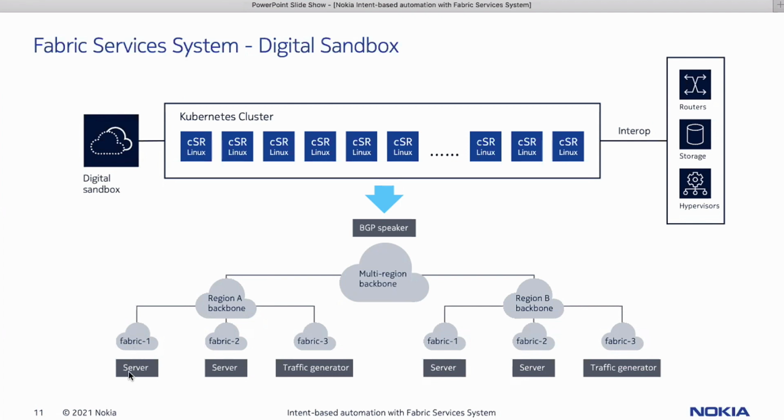Apart from that, we also emulate endpoints like the servers, and we also generate traffic. And more importantly, we are capable of emulating a BGP speaker. Let's say you don't want to emulate the whole data center network. Let's say the device under test is only Fabric 1. The rest of the network can be represented by a BGP speaker, and he can inject all the prefixes so that the device under test, Fabric 1, can be tested.